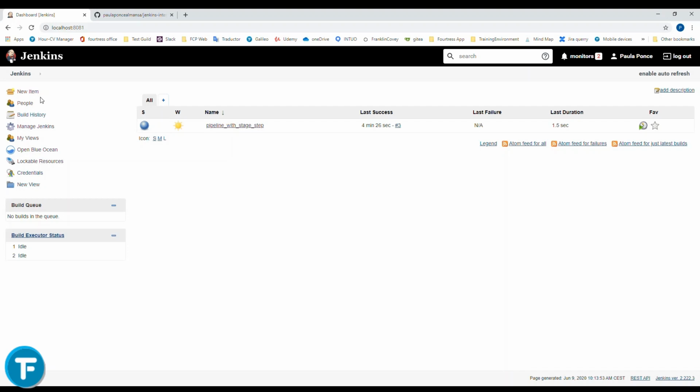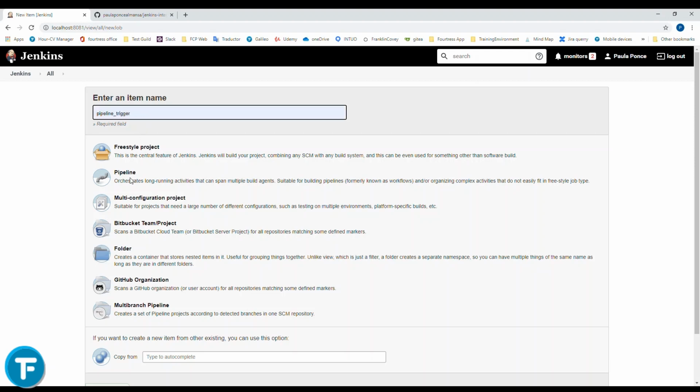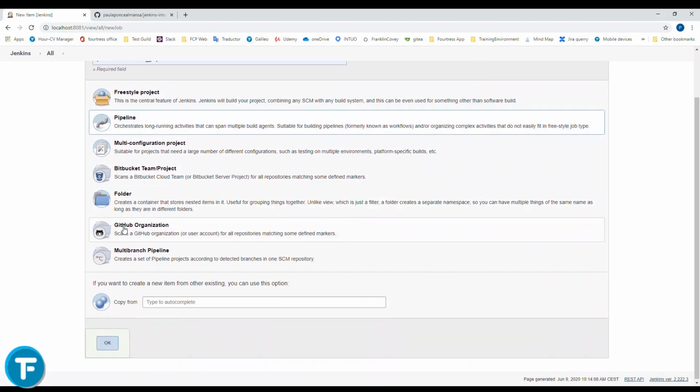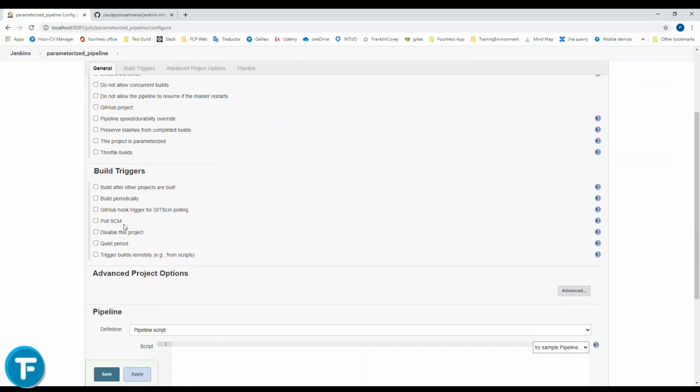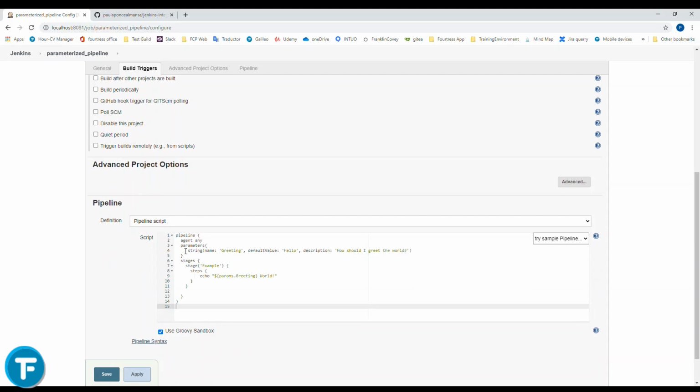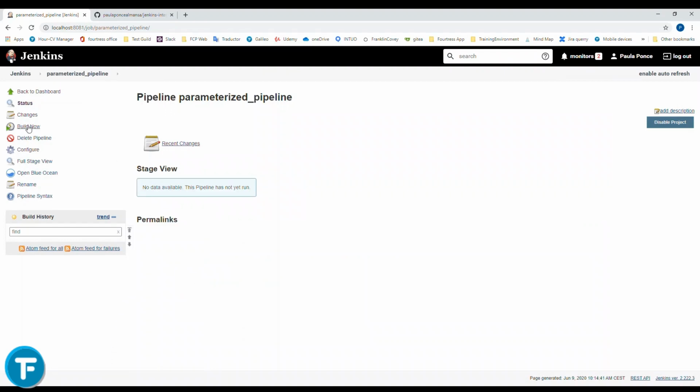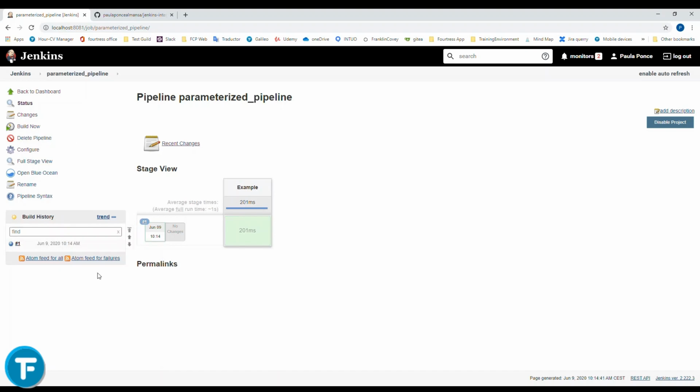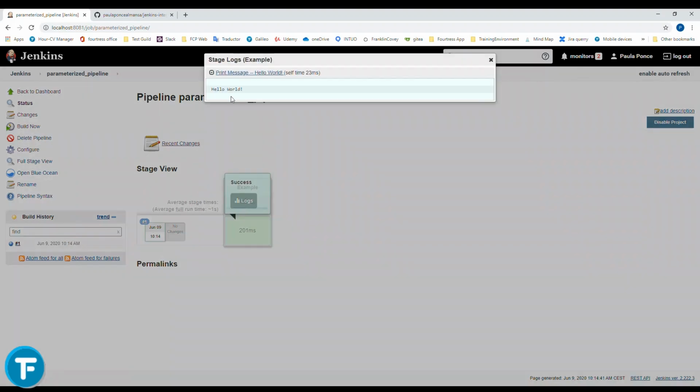In the second example, I will create a parameterized pipeline. I go to pipeline script definition. As you can see, I introduced a new section, parameters. When it's executed inside the step, it will show hello world, because the first build will show the default value hello. So we build it. You can see hello world.